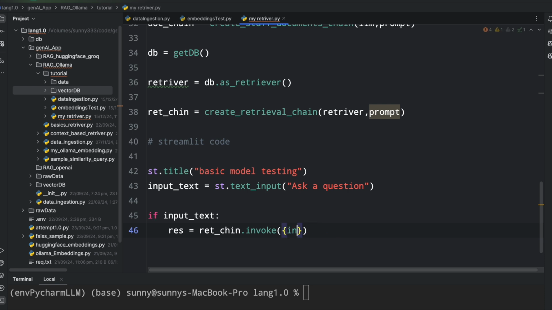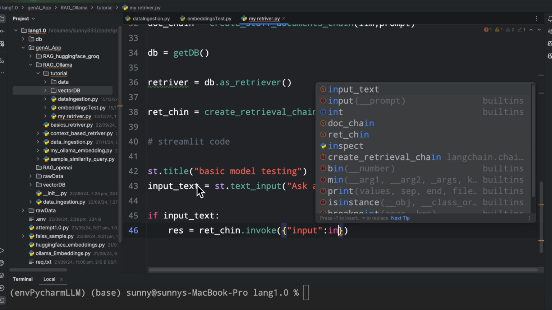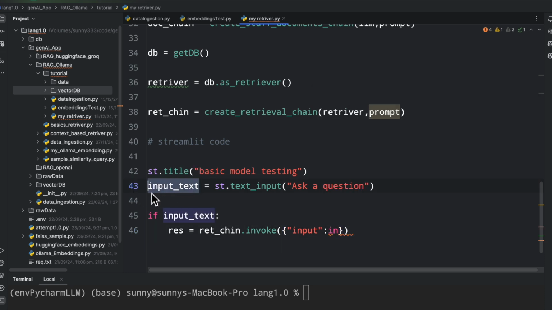Oh no, let me retrace it. Input, this is the input. So invoke on this input, and inside this input the variable input text will go here. So we are going to create an invoke based on this input. This is that simple. That's it. Whatever the input text we have supplied, we are going to create an invoke on that retriever chain.